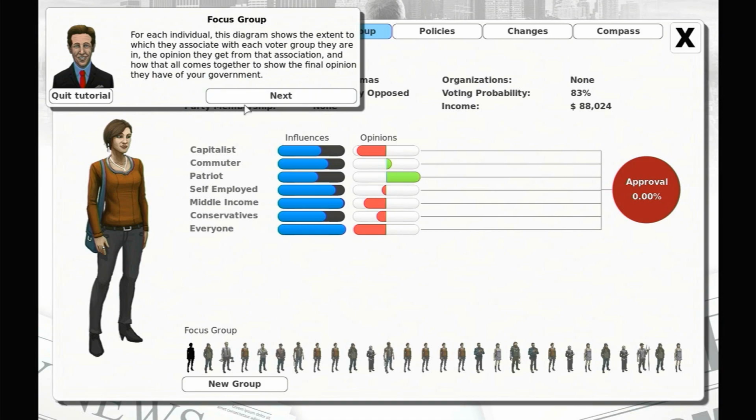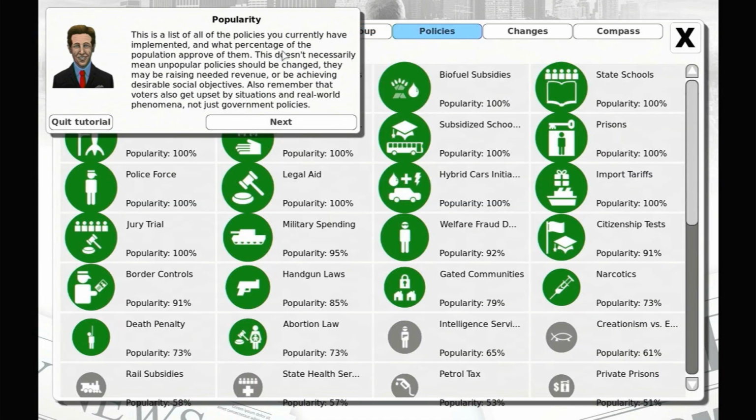I don't think I read any of that. This is a list of all the policies you currently have implemented and what percentage of the population approve of them. This doesn't necessarily mean unpopular policies should be changed. They may be raising needed revenue or be achieving desirable social objectives. Also, remember that voters also get upset by situations and real-world phenomena, not just government policies.